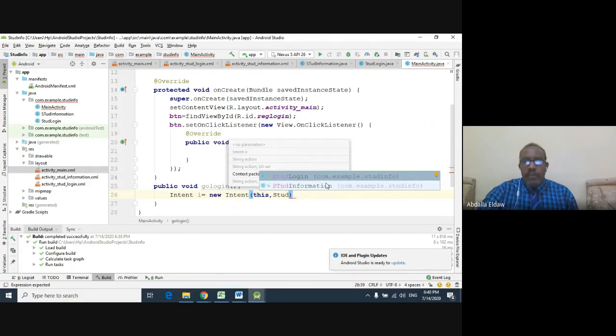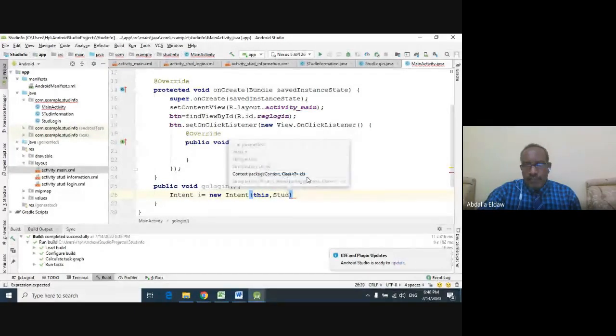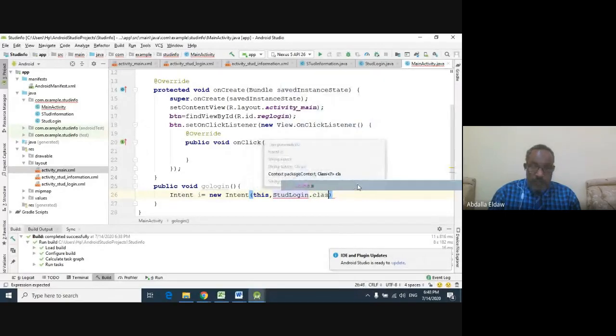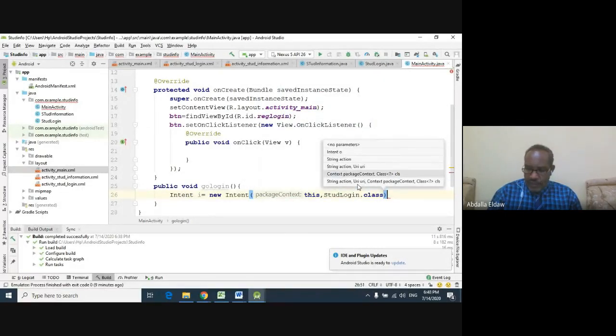We have two interfaces, std login and std information. As I said when I explained the coupling concept in the design, in the theoretical lecture, the designer decides the coupling, or the interfaces that must be coupled. Select it and then dot class and semicolon.